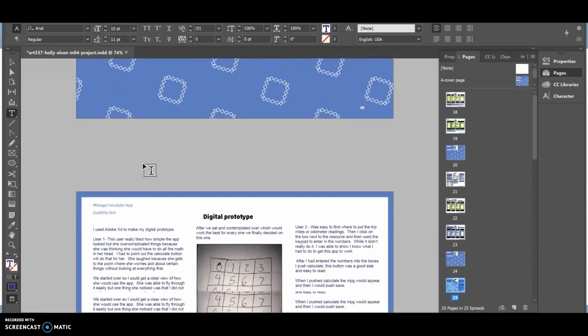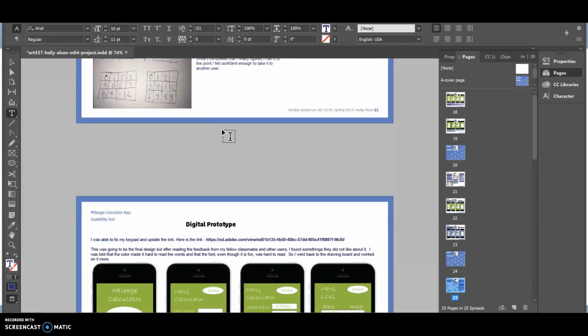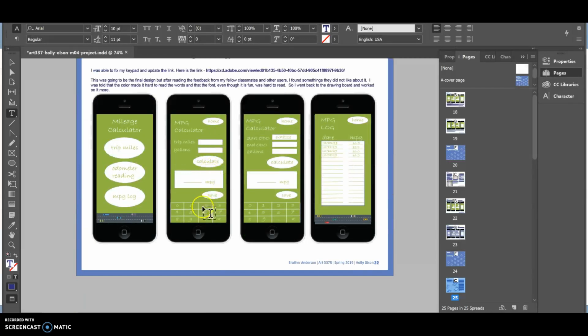Then I went and I did my digital prototype. The first person that did my digital prototype, the first user, realized I didn't have a 0 in my number keypad. So I drew up a couple different options and chose this one for how my number keypad should look. Then I took the digital prototype to another user, and she walked through it and she really liked it.